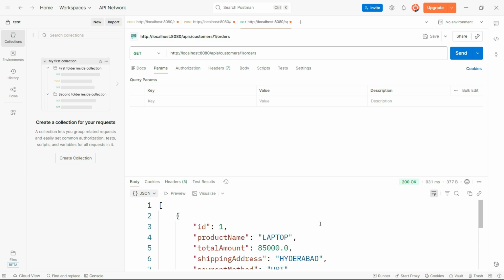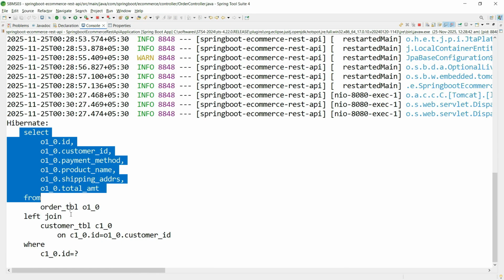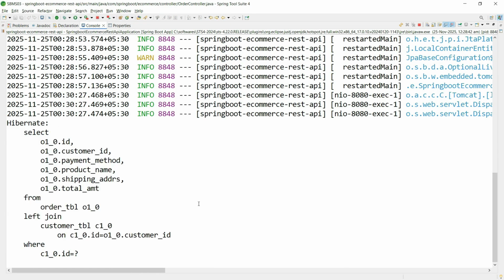Let's go to IDE. See here, the select query is printed on the console. That means our REST API is working as expected. Okay, I will see you in the next video.